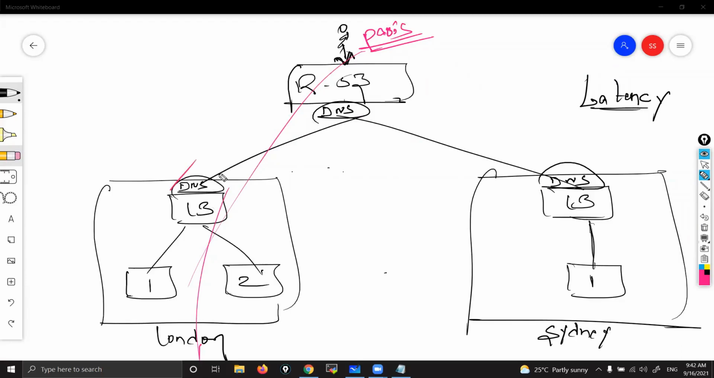But we can't say exactly, because assume that in London the weather is not good, it's cloudy and rainy. But in Sydney it's sunny, good weather. So obviously the speed is pretty high there, and his request will be routed to Sydney. That means it's not based upon distance. It's purely based upon from where it is getting a quick response. That depends upon many parameters. One of those parameters is distance. Others could be climatic conditions and all.